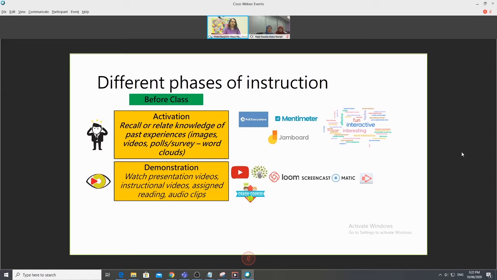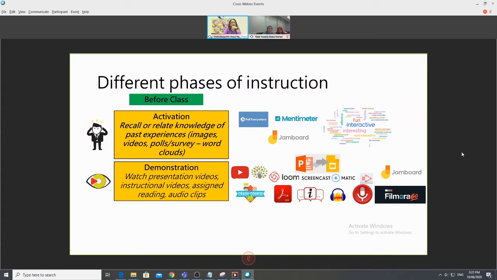I think next week we'll be covering these apps in our series of webinars, where you learn how to record your own screen to create your own short instructional videos. This is converting PowerPoints to Google Slides. What else can we do? These are the assigned readings and audio clips. So this is demonstration.